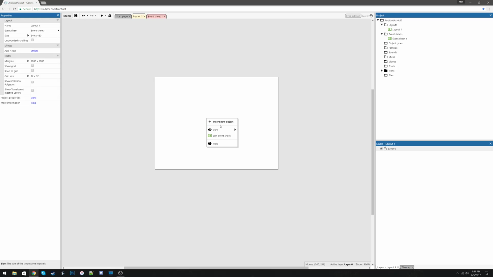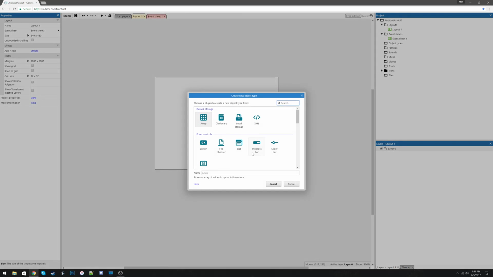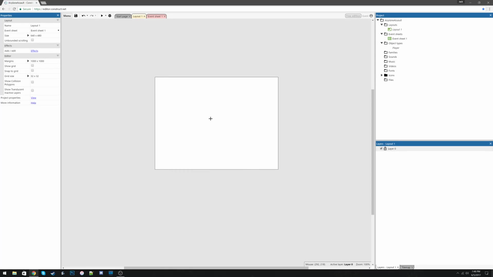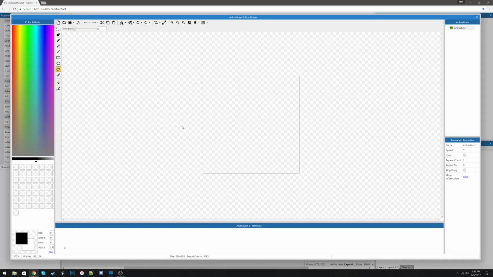So we're going to right click and insert a new object. That's going to be a sprite object, and we're going to name it player. And we're going to click insert, and place it down.